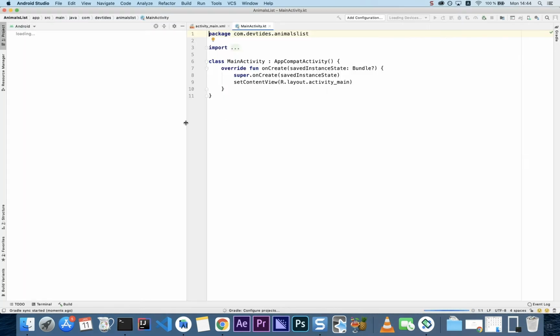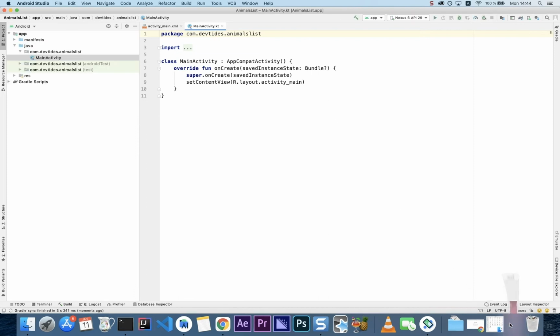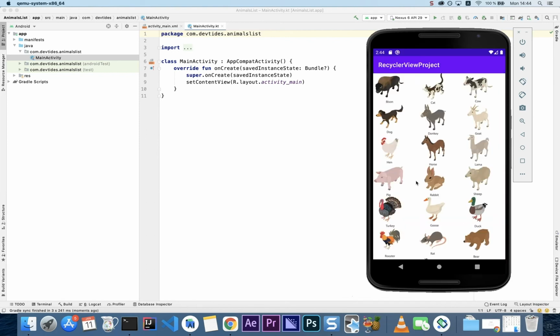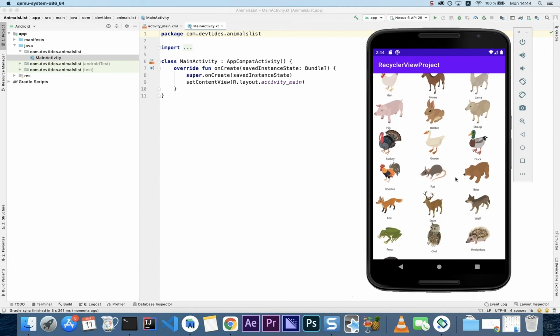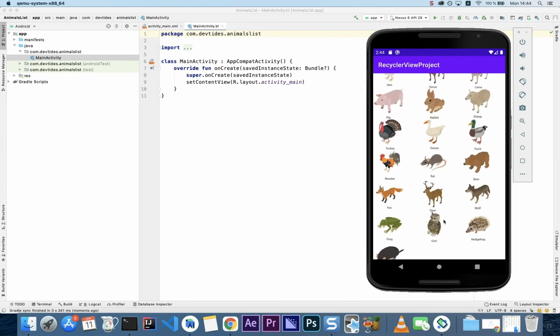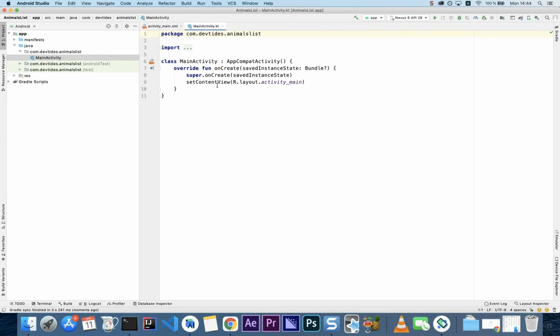All right, while that is building, I want to show you what we are trying to build. So let's go ahead and open up this RecyclerView app that I have here. It's the finished product. We're going to build something like this. We have some images of animals. We're going to put them in a list in multiple different ways, and we're going to build something very similar to this. Okay, so let's go back to our Android Studio.